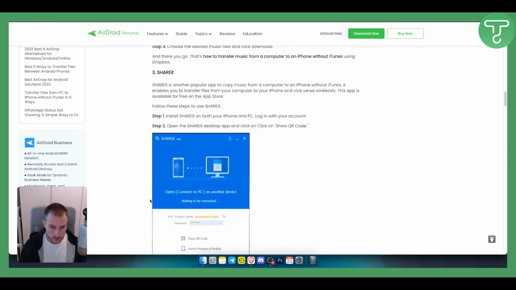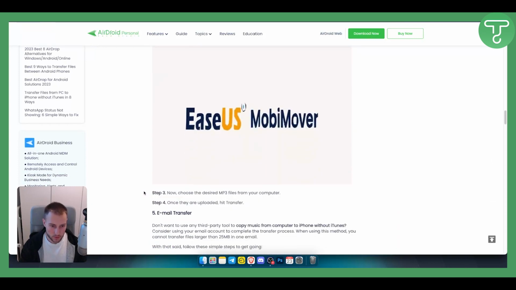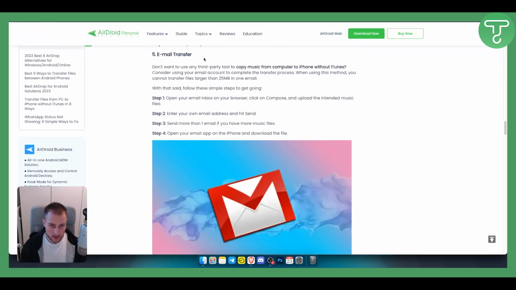Now, what you can also do is use email as well, right? So email transfer is also one thing that you can do. Again, open your email inbox on your browser, click on compose and upload the intended music files, and then enter your own email address and hit send. That's pretty much it. On your iPhone, you can open that email and download the music.